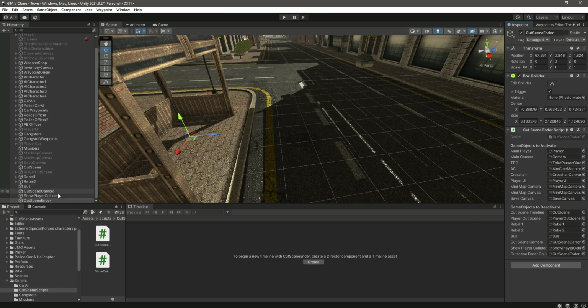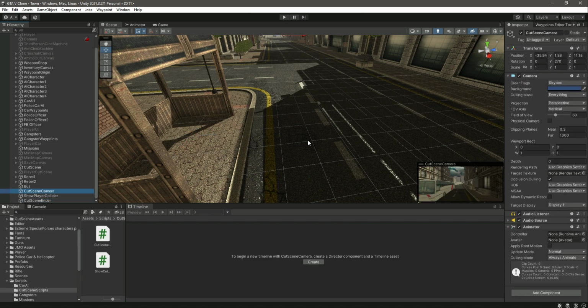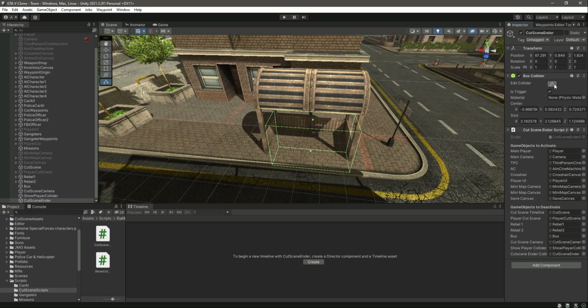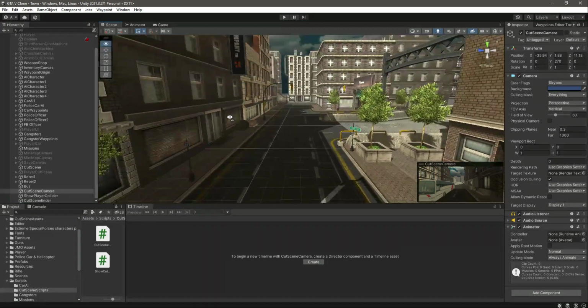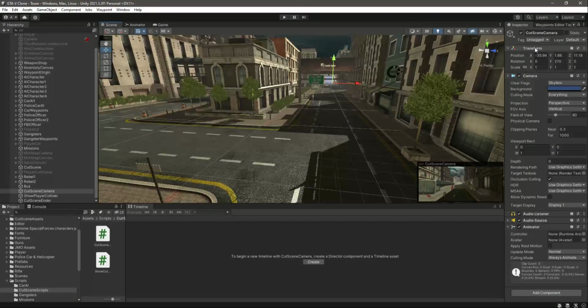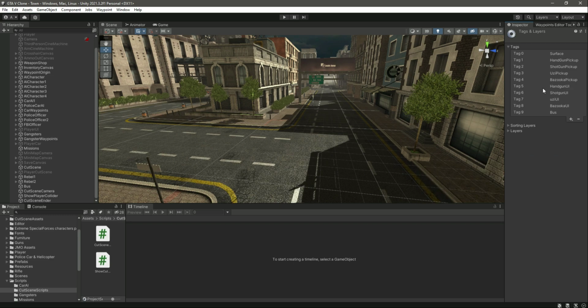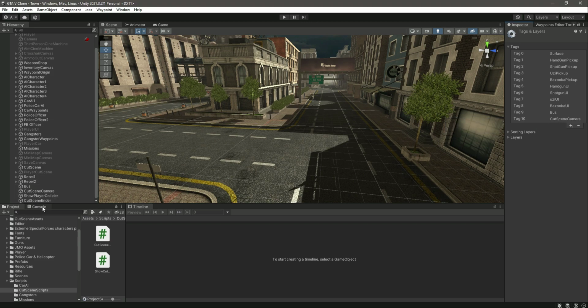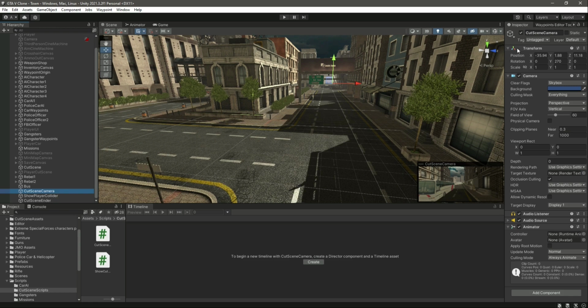Now let's say that whenever our cutscene camera bumps into this cutscene ender, we want to activate and deactivate all of these things. So first of all, let's click on this cutscene camera. Okay, there it is. Let's add a tag to this camera by the name of cutscene camera. Okay, click save cutscene camera. Let's click on cutscene camera and add this tag.